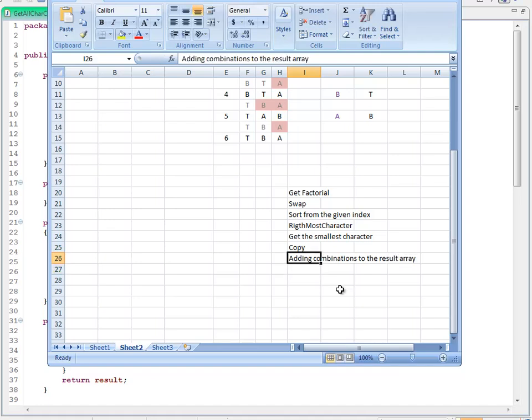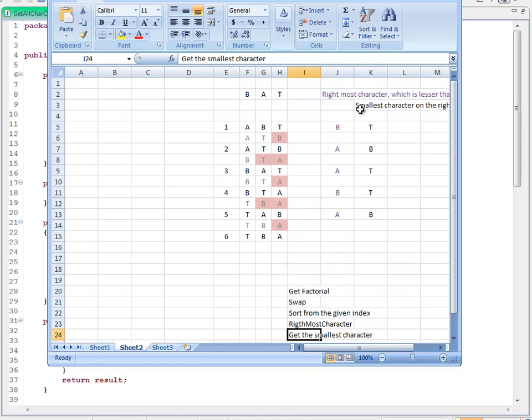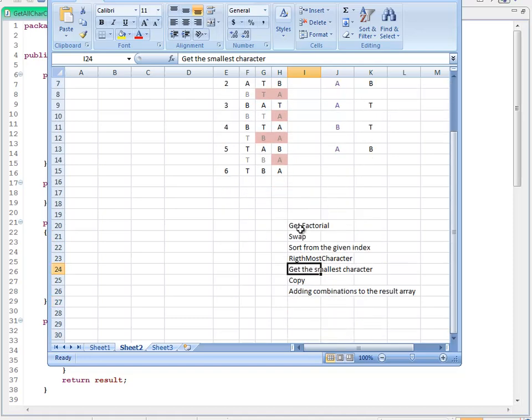So these are the 6 methods which we'll need, out of which the most important thing is getting the rightmost character and getting the smallest character as per the description here. And then factorial, swap and sort from given index, and copy and adding combinations. These are simple methods which will help us do what we want to do.